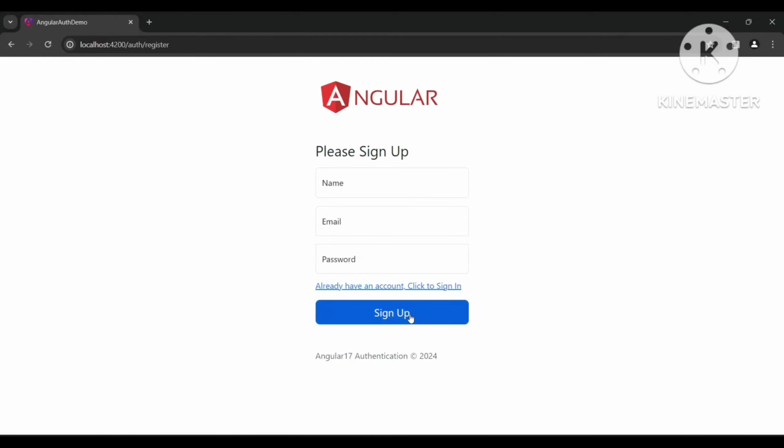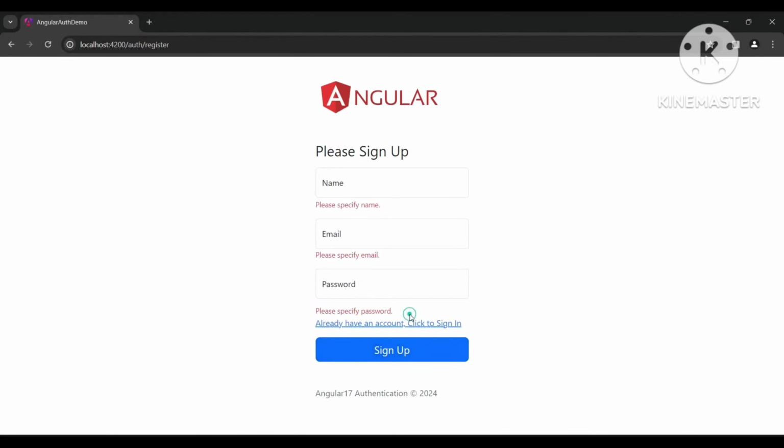Now, if I try to click on sign up, it says please specify name, please specify email, please specify password. So the required validation is already added in the register page. Let's try to register a user. We will be using a fake email.